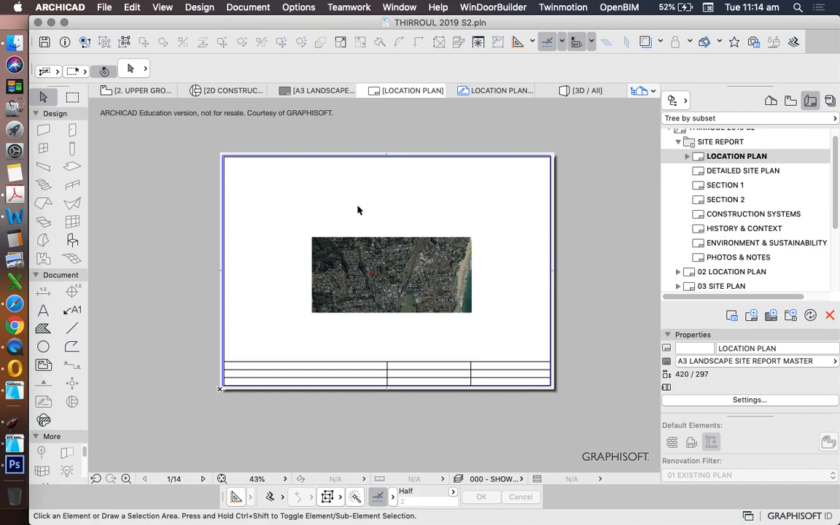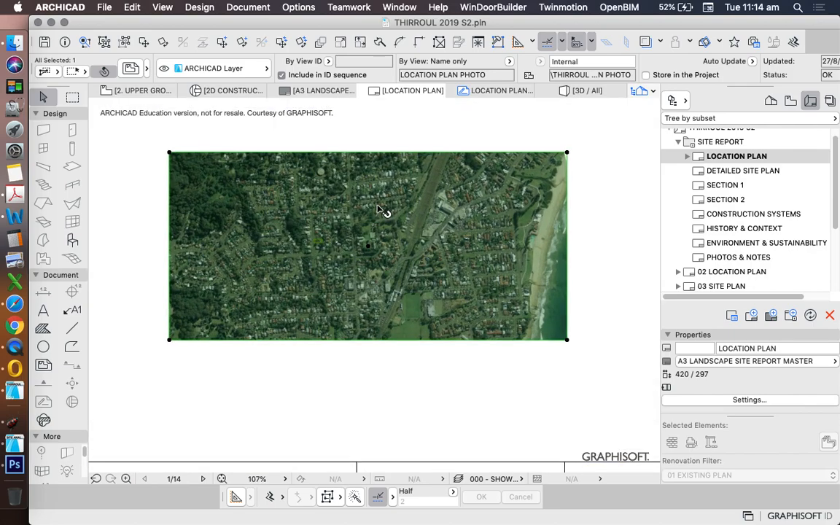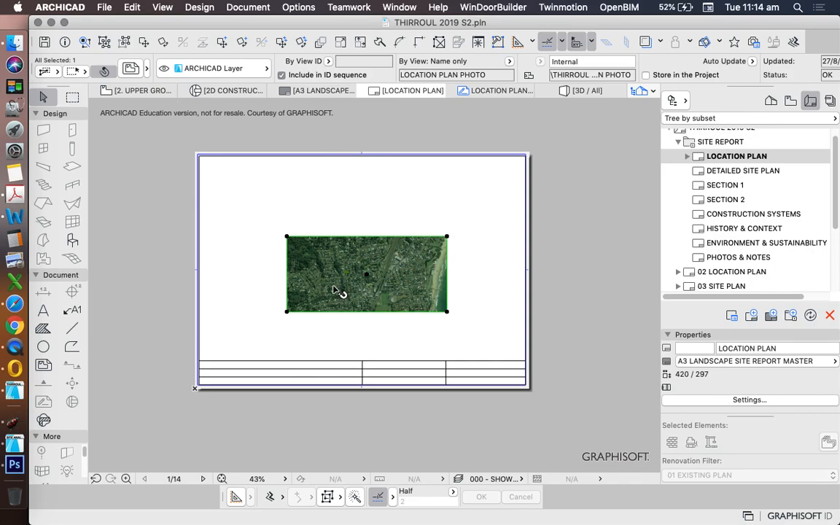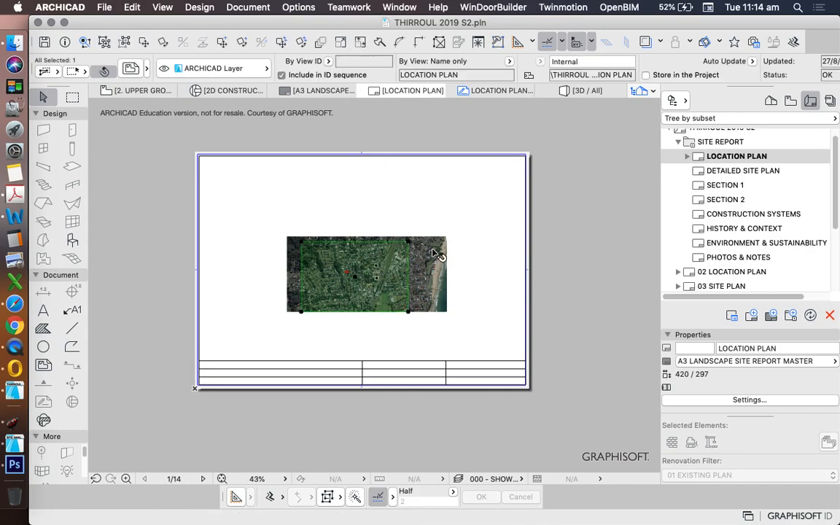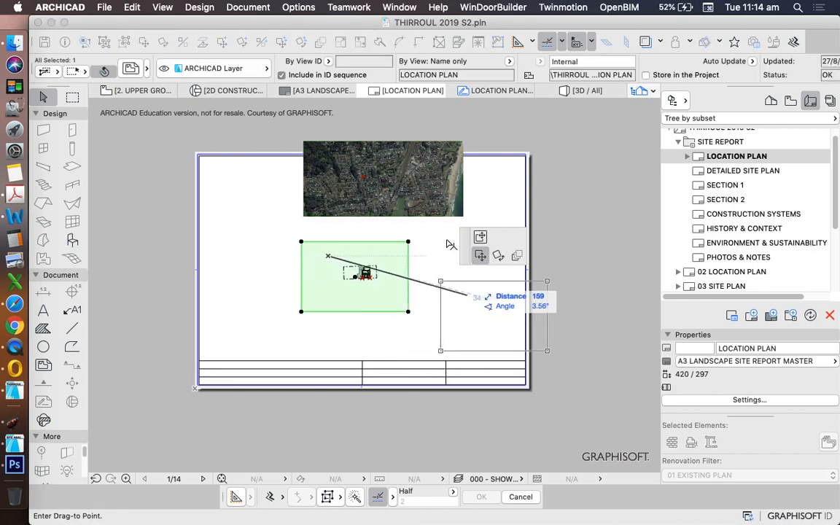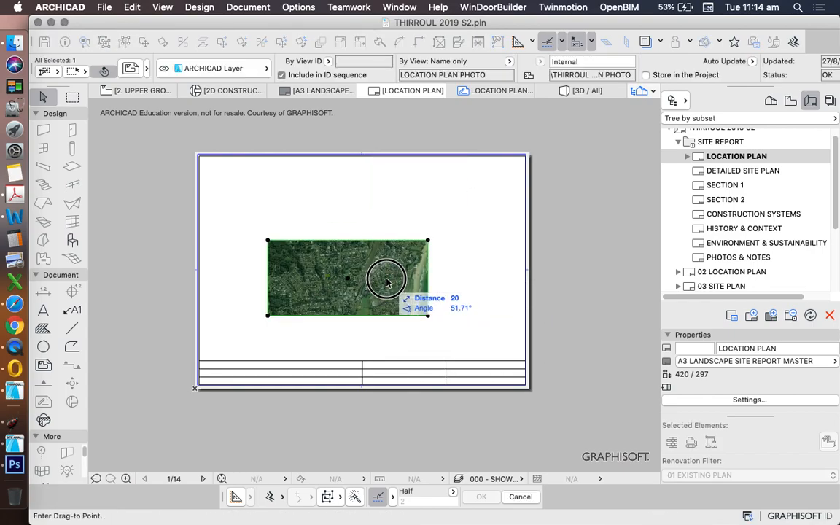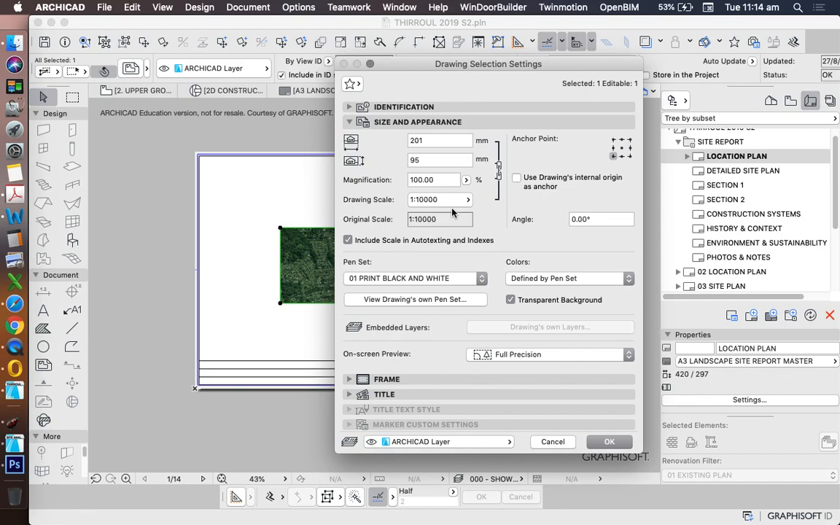And then I might decide, maybe I can make this a bit bigger. I could do this in a few ways. But because there's nothing important in terms of drawn information, another way that I could resize it is to resize it not to scale. If that was relevant, I could select this image. Delete this one. I could select this image, go into the settings, drawing selection settings, size and appearance, and I could do two things. I could say magnify. I want to make it 200% or now 1 to 5,000.